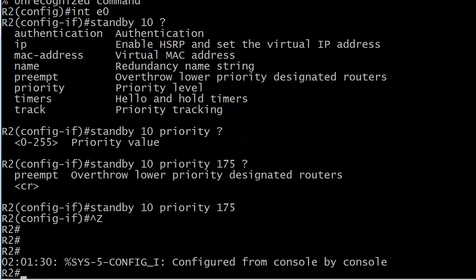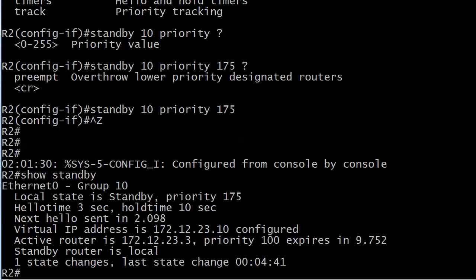And let's see what we see. Okay, so the priority change was successful, 175. And again, that command is standby group number, priority, and then whatever you want the priority to be. And nothing else has changed. The active router has stayed the same. And you can see it even tells you what the priority of the active router is. It's 100. Standby router is local.